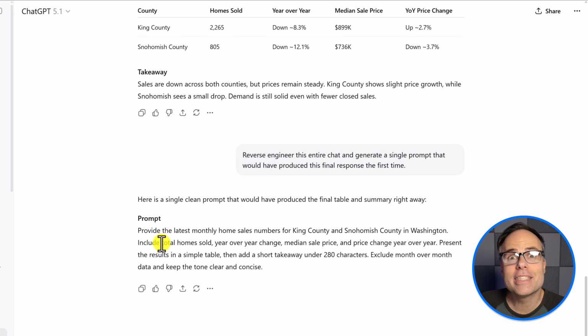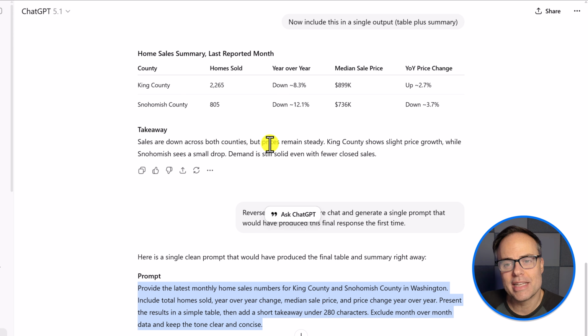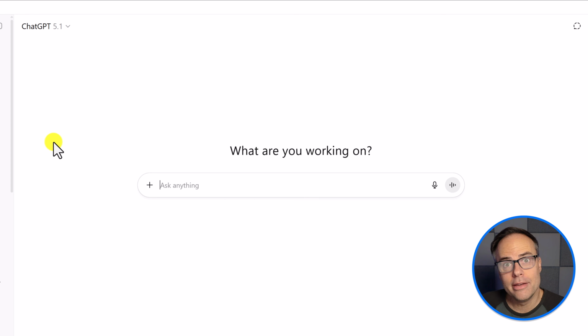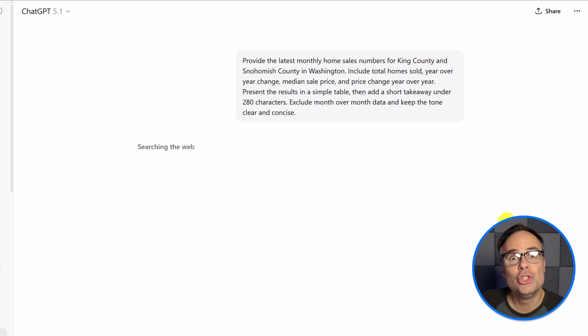But here is the real test. Let's take this prompt. We are going to copy it. And remember, this is what the table and the takeaway looks like in this first one. Let's start a brand new chat. All we're going to do is paste that reverse engineered prompt into the chat. And we're going to say, do its thing.